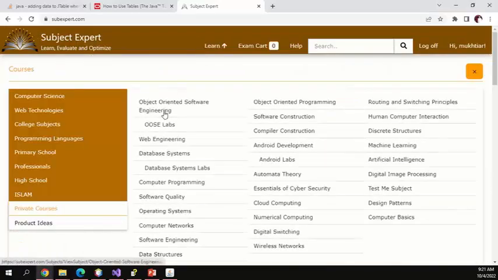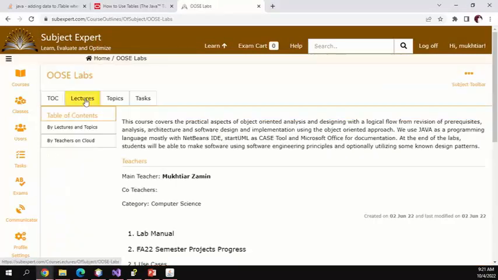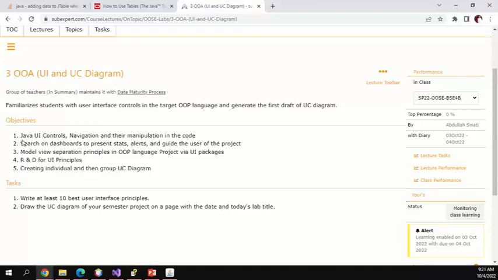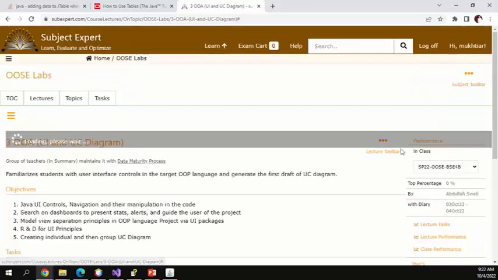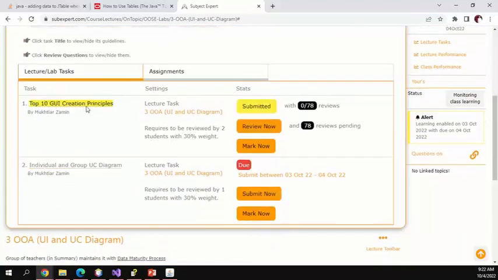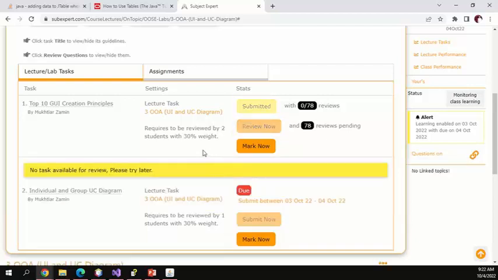Let me show you where you have to submit: object oriented software engineering labs. In the lab you have this third lab that we are doing now. When you click on the lecture task, you will see the top 10 GUI creation principles, and you will have to submit against this. You will also have to review the principles submitted by two other students: what new principles they identified and what new principles you want to tell them. That will be done in your review.